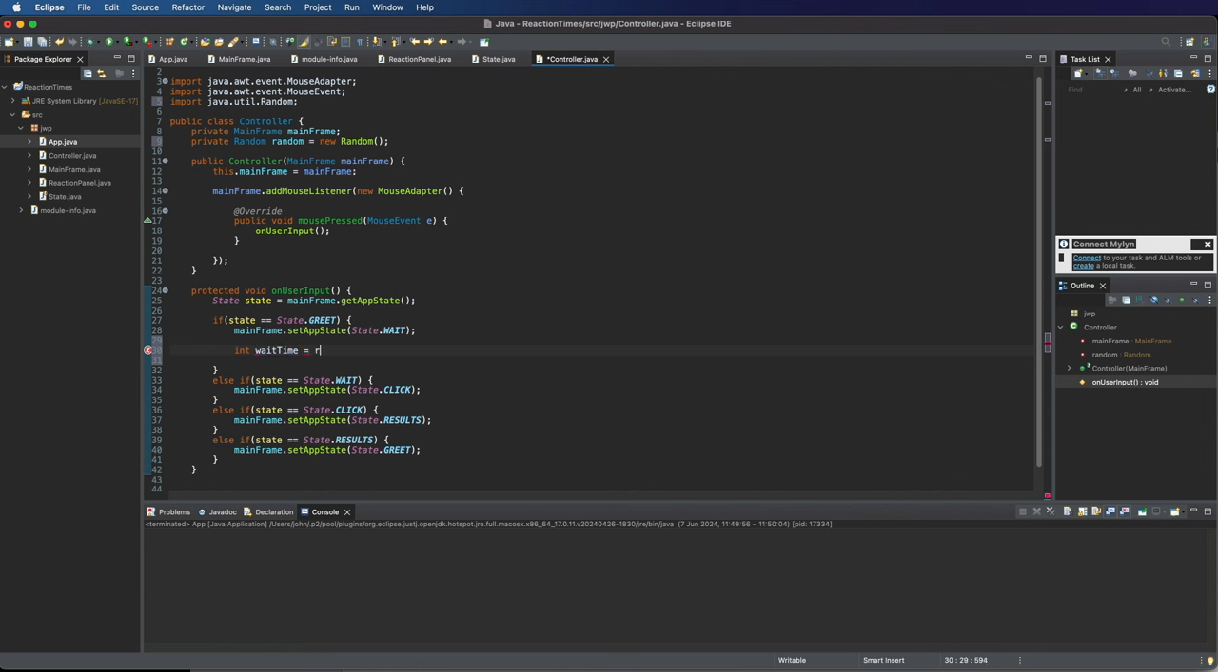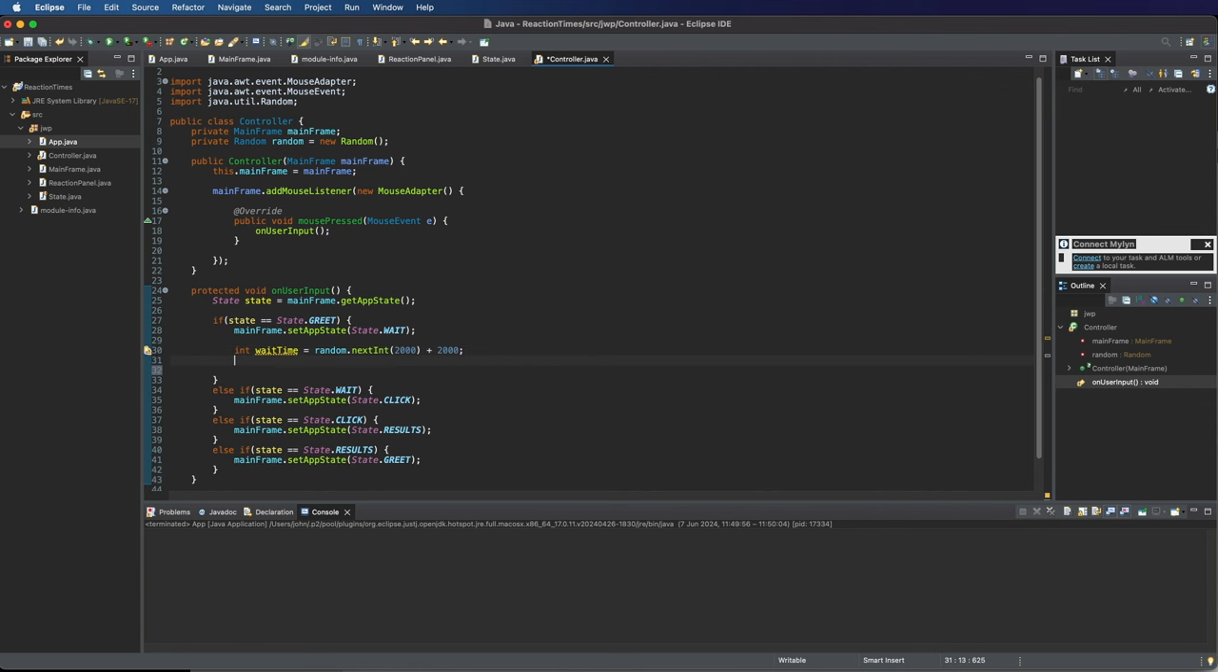equals random.nextInt, and pass that maybe 2000. So that's going to return a number from 0 up to 1999. So it includes 0 potentially, but it's not going to include 2000. And then I can just add to that maybe another 2,000 or 3,000 milliseconds, because we don't want it to immediately change. That would be a bit unfair. We want to give the user some breathing space, I think. Maybe 2000 is enough. We'll see how that looks shortly in any case.